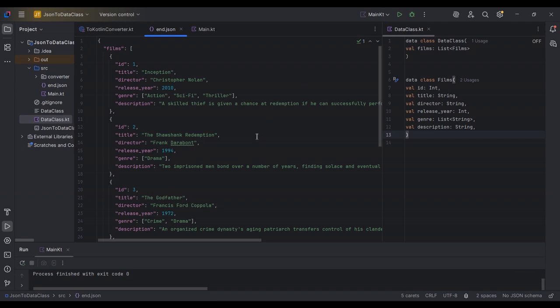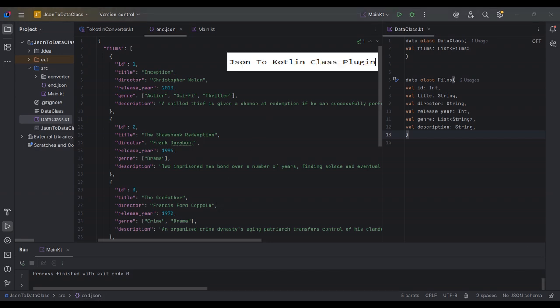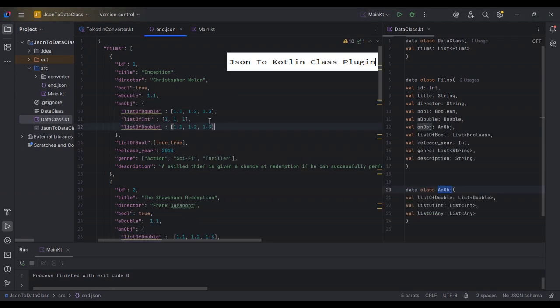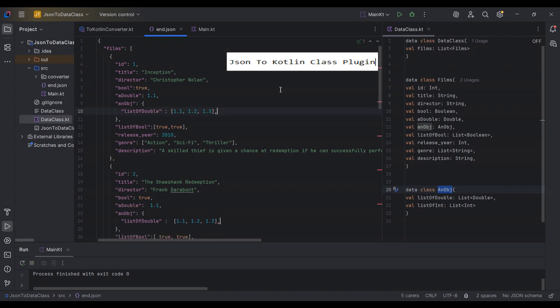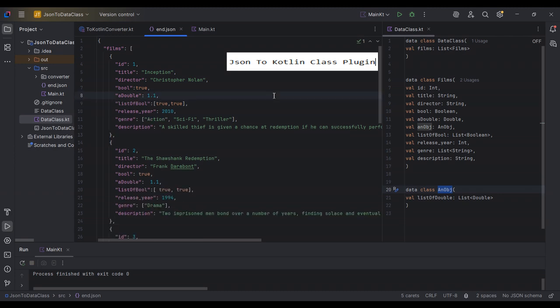The first one is JSON to Kotlin class plugin. We can batch process JSON files, configure it to read multiple files, and generate corresponding data class automatically. This one requires a little bit of tweaking, but it might work.